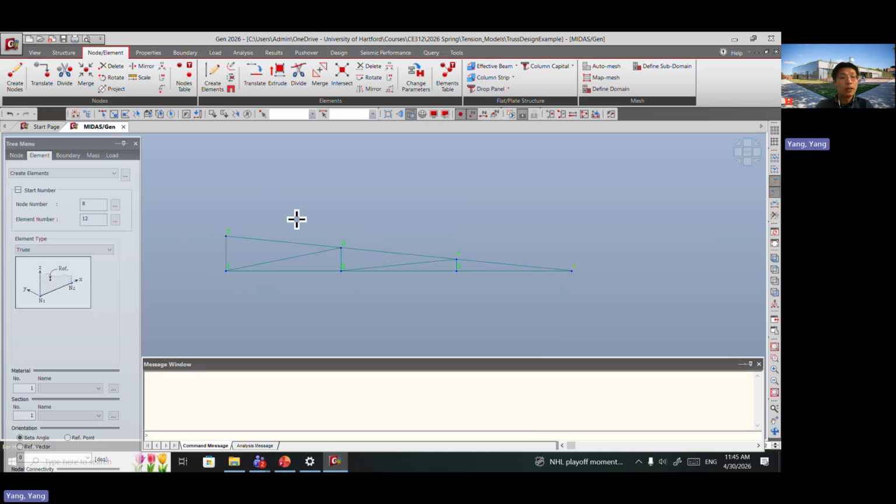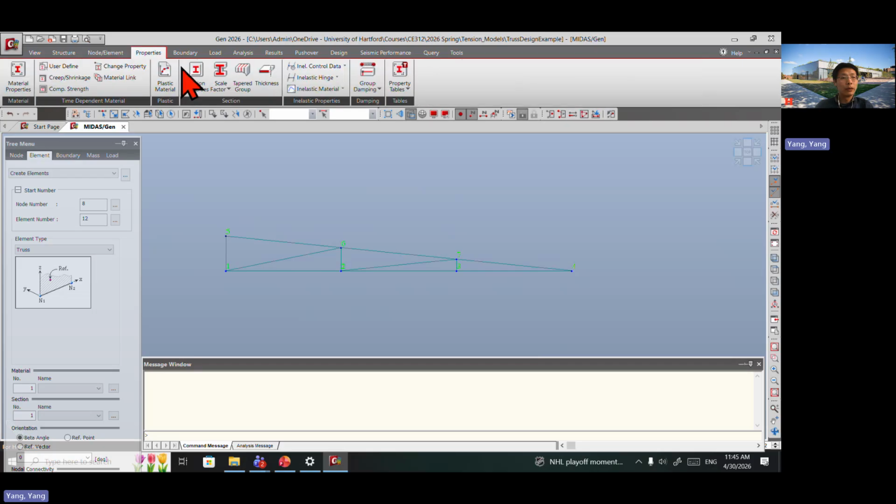So we save it, and now we assign the properties. So we would like to have WT for the bottom and the top chords, and for the vertical ones, we're going to use single angles, and for the diagonal ones we use single angles. So basically, we could use 4 different types of shapes here.